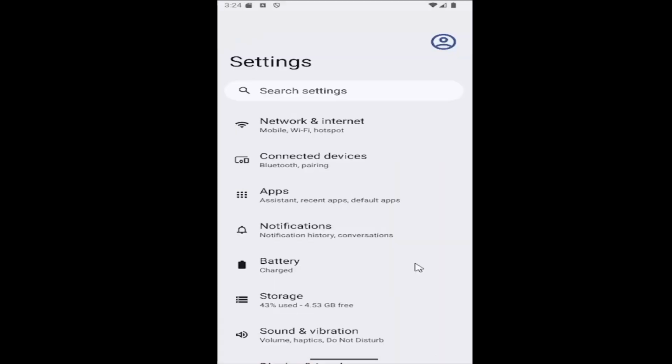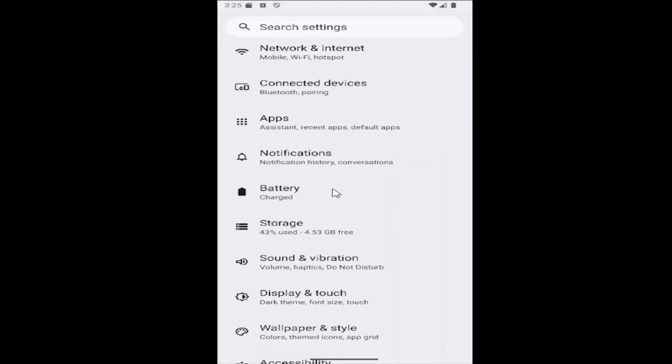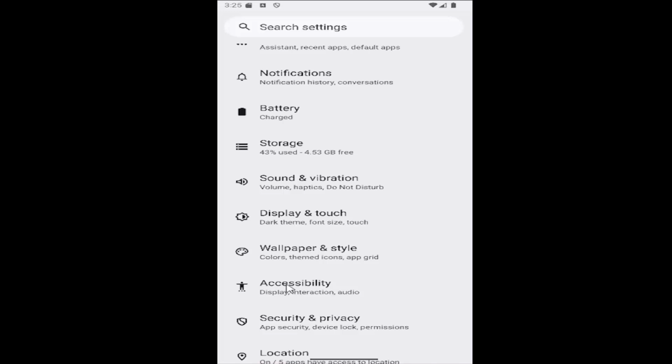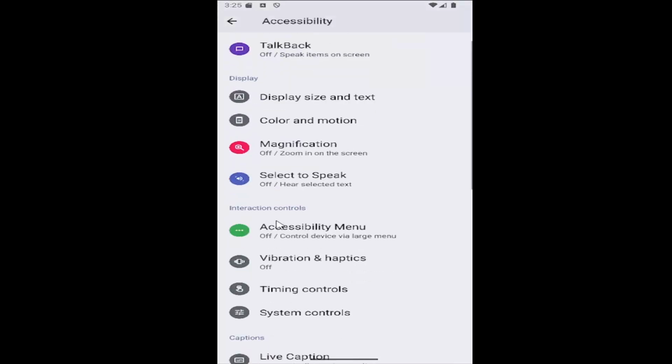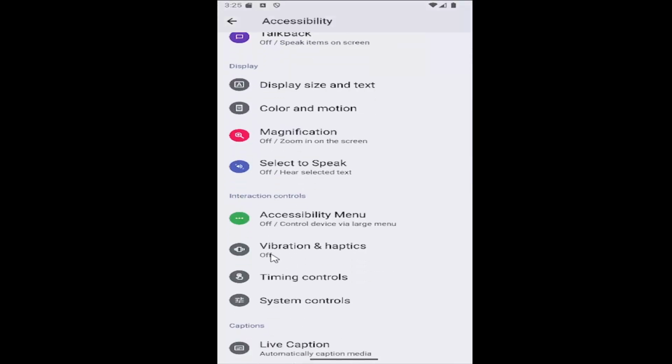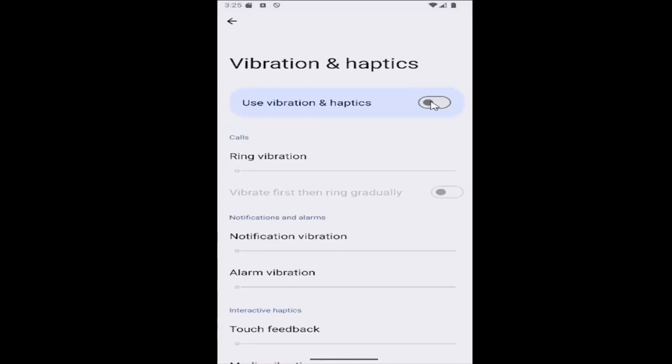button. And then you want to go underneath settings, scroll down to get to the accessibility tile and select it. And then scroll down again underneath interaction controls and select vibration and haptics. So the first thing you have to make sure is that the vibration and haptics is turned on up here at the top like you see on my screen, and it's been enabled and toggled to the right.